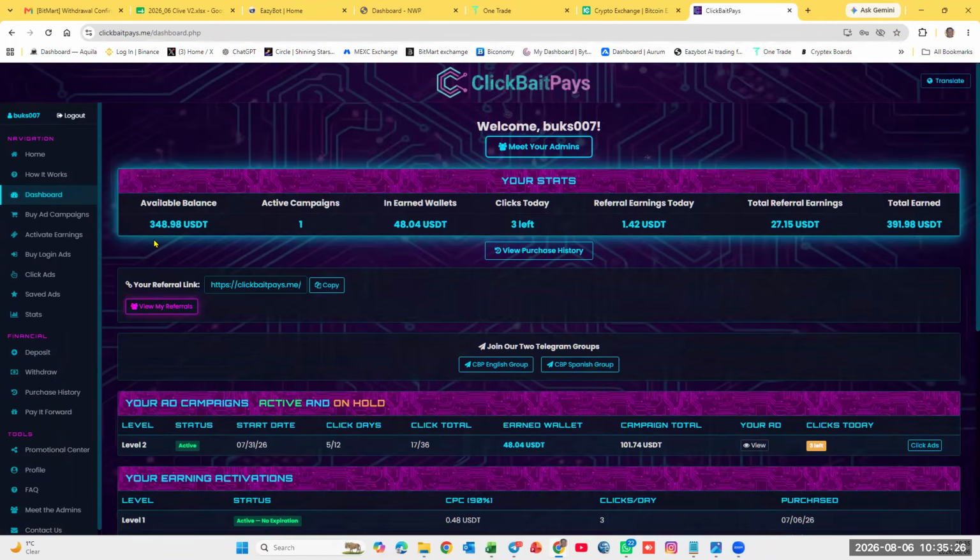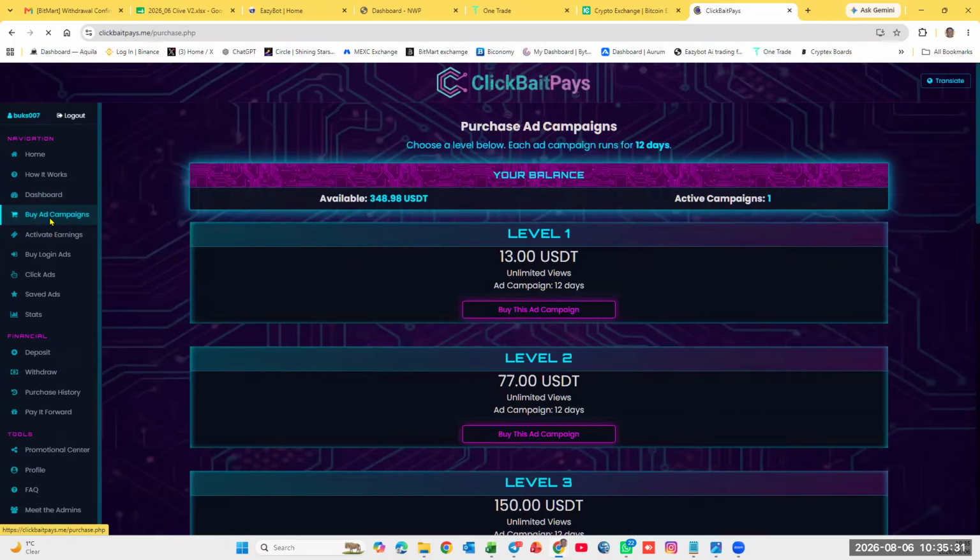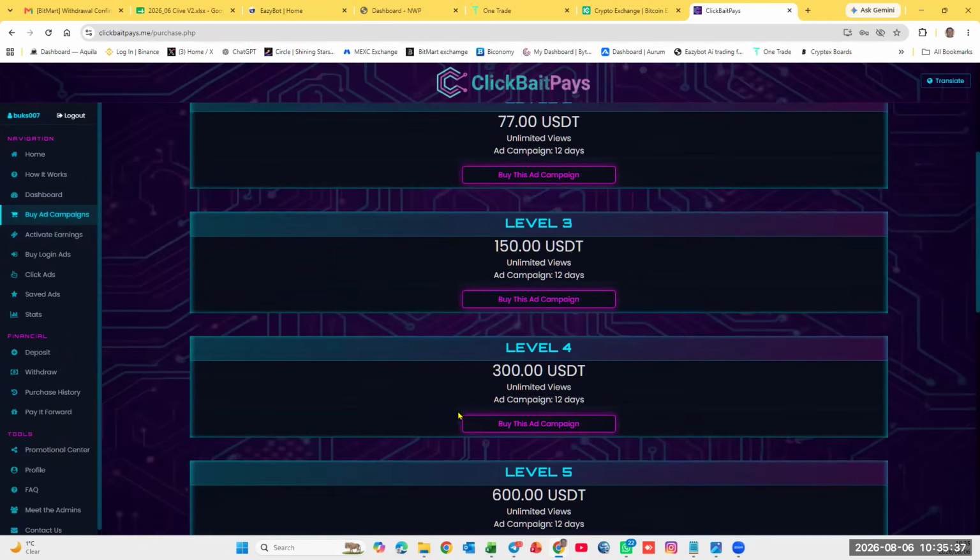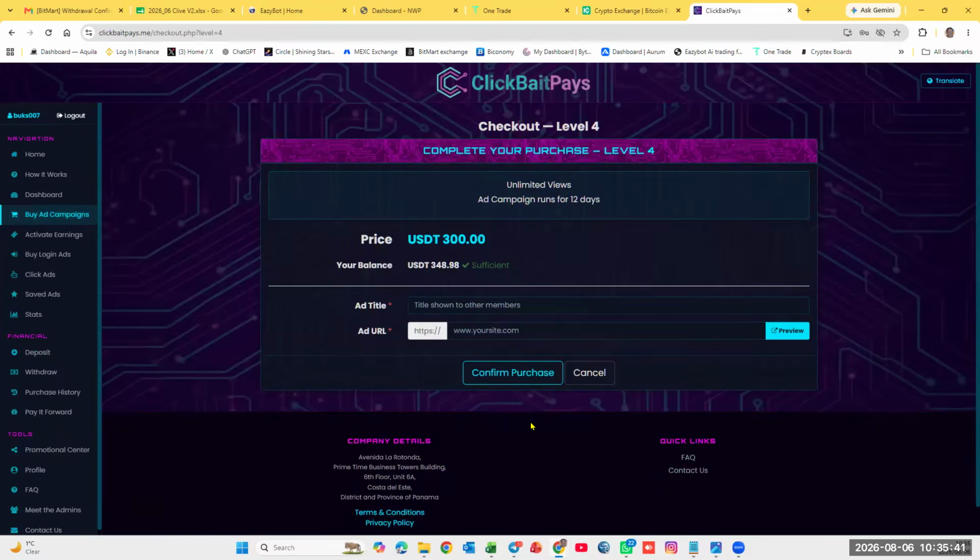There I've got available funds. So all you need to do is buy ad campaign. Now this is where I've got to choose. I'm going to choose the $300 package. So I click on buy ad. I've got enough funds in my wallet. Now the title, what is happening here? One of your other projects that you want to market, you can add it in here. It's costing you that $1 that you're paying.